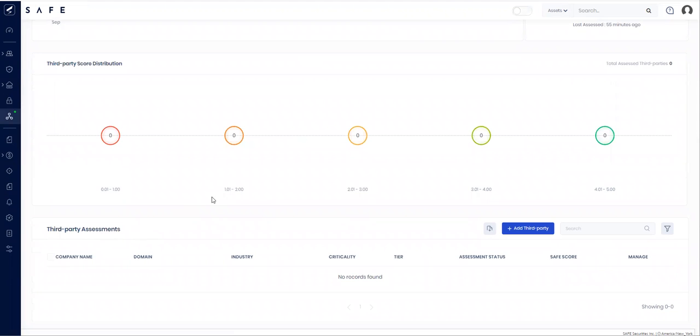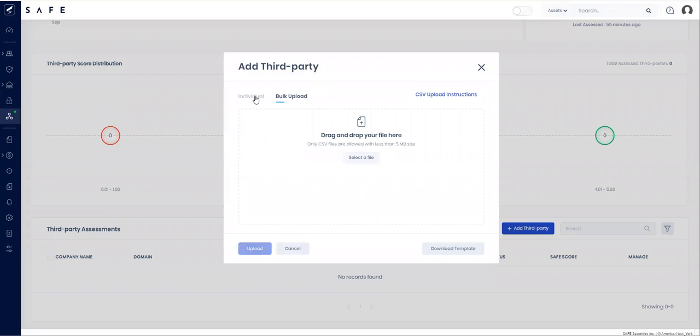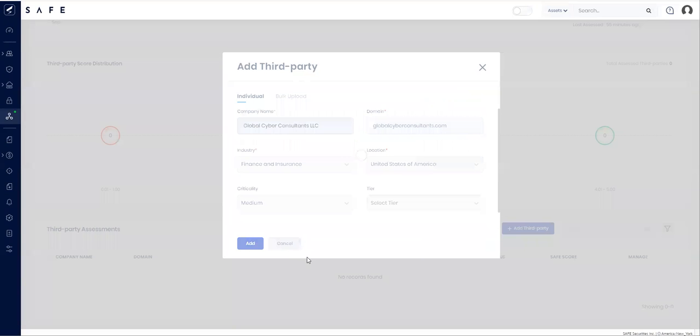In order to upload a third party, you can either do a bulk upload with a bunch of third parties in a CSV file, or we could simply add here. We're going to do globalcyberconsultants.com, select industry, finance and insurance, location, United States of America. Okay, add. Now this is going to begin running instantaneously.